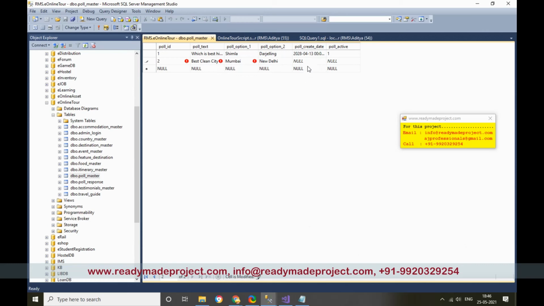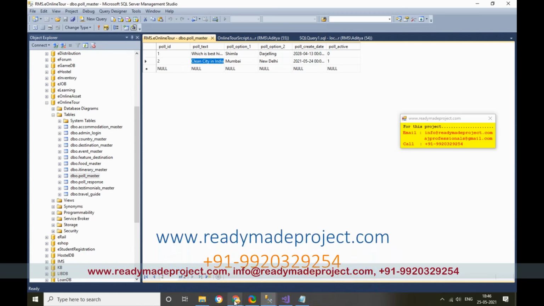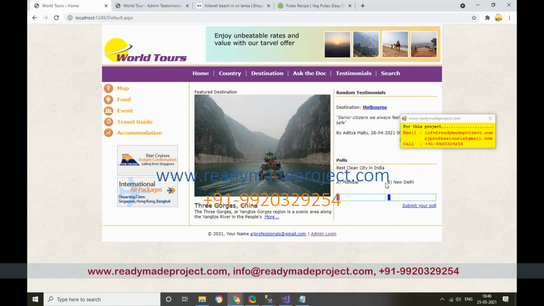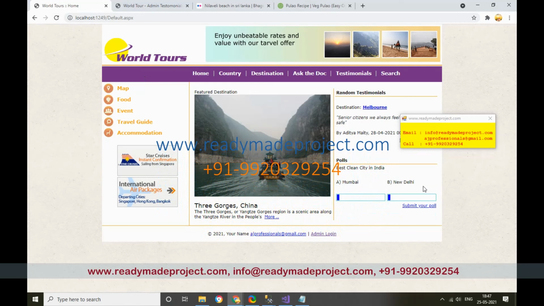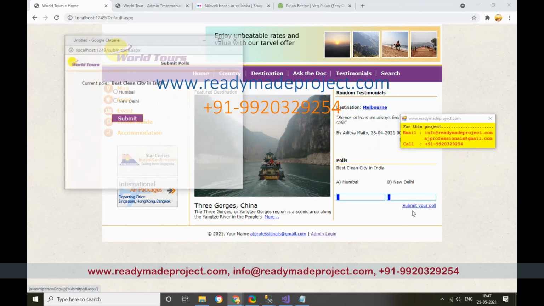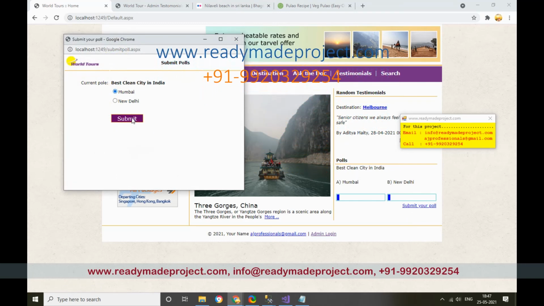We just have to give the date also, say 2021 or today's date, and the poll is active. So the previous poll you have to disable. Okay, now save it. You just click here, it will automatically save. Now if you refresh your page, okay, no one has answered it. Mumbai and New Delhi. Now you can give the poll, submit your poll because you are a user. So I will give Mumbai, submit.